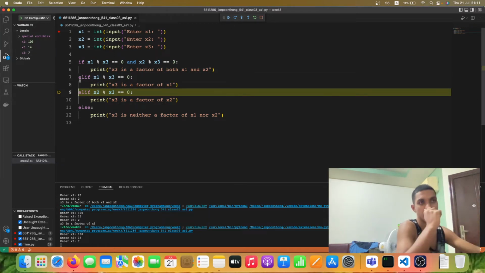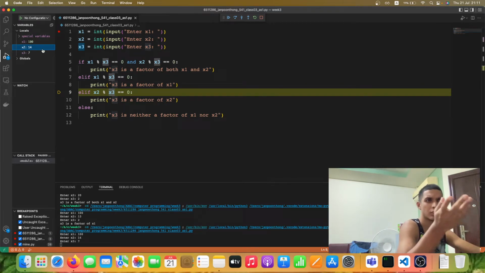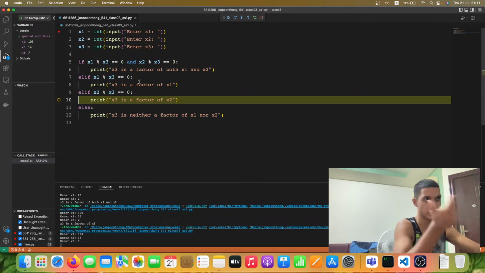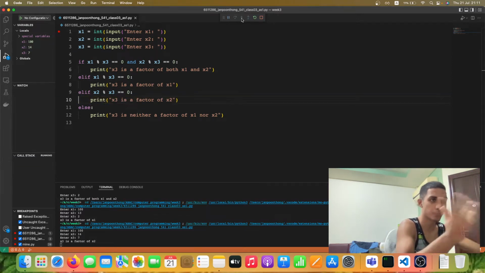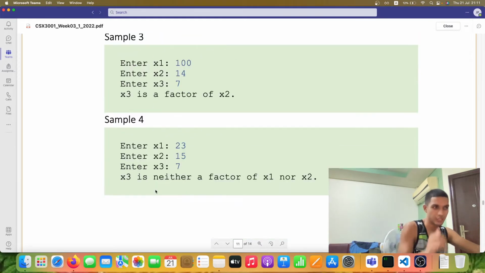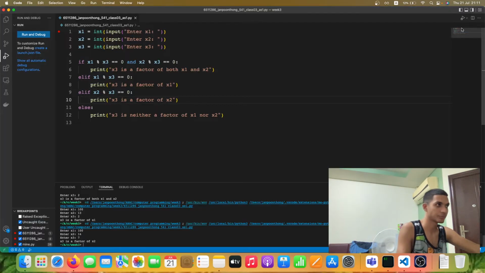This one. Okay. So x2 is 14, x3 is 7. But you can do this because it's a multiple of 7. So it will not return you a decimal point if you divide. So this statement is true. So it runs this code and it will end there. It will print x is a factor of x2 and done. So with this thing, okay, let's do this one.